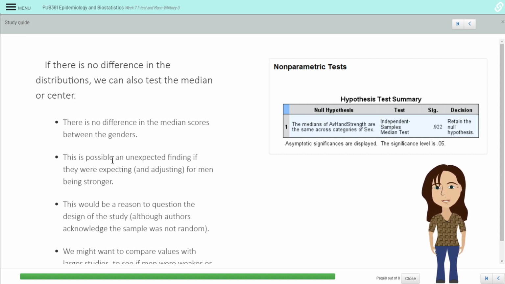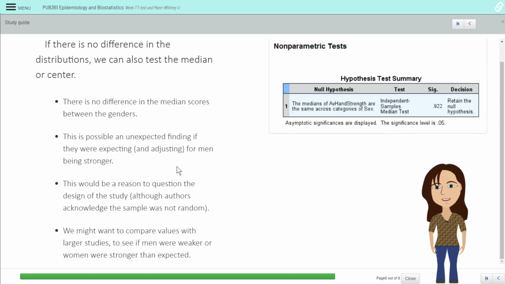This is possibly an unexpected finding if we were expecting that men would be stronger. And we might go back and look at the design of the study. The authors acknowledged that the sample was not random. I think it really was a convenient sample where there was some volunteerism. So perhaps the women who felt stronger were more likely to volunteer. We might want to compare with larger values and see if there is any trend that men and women do have similar hand grip strength. I actually don't know what we're expecting for that.